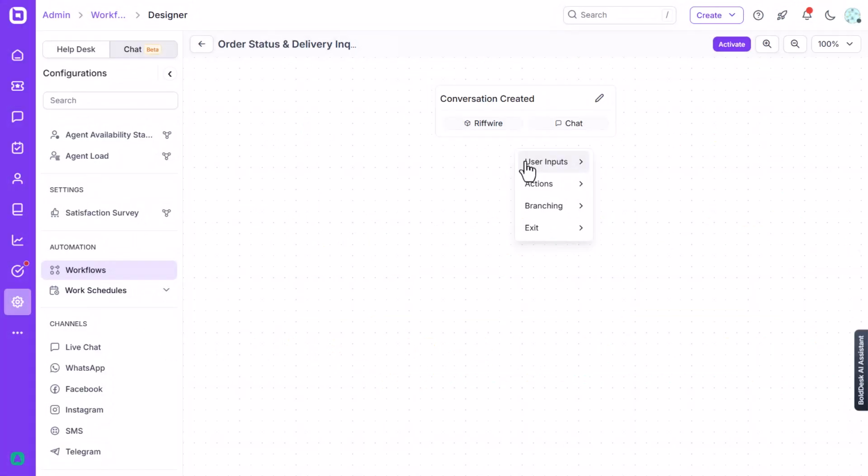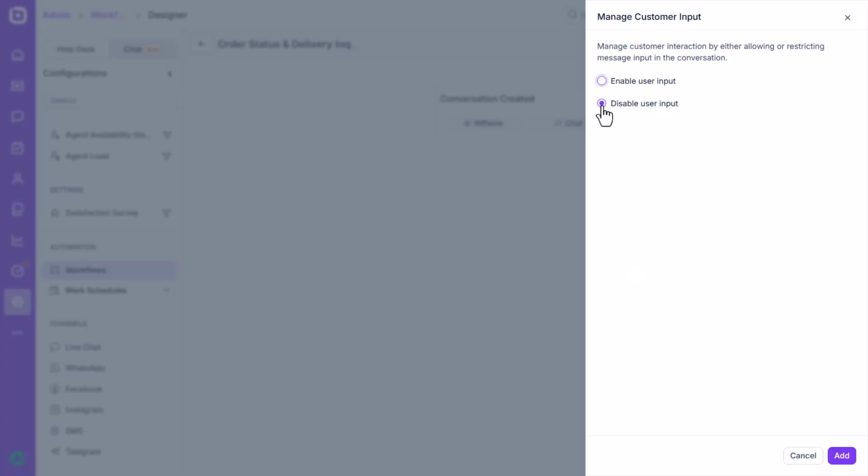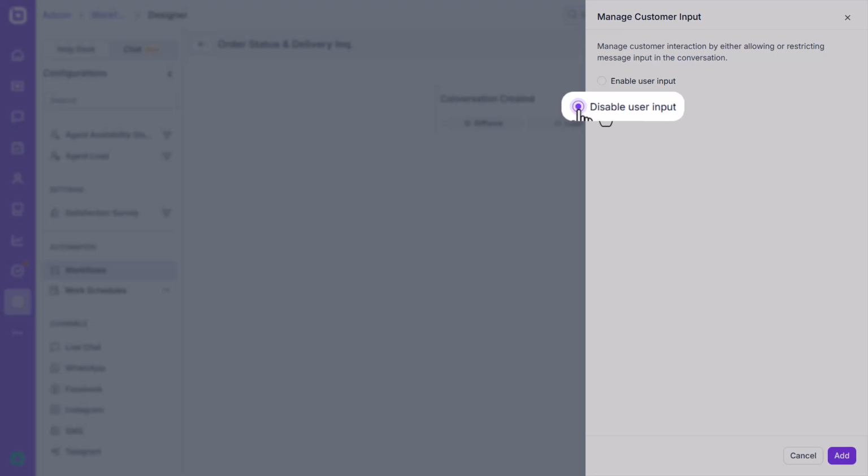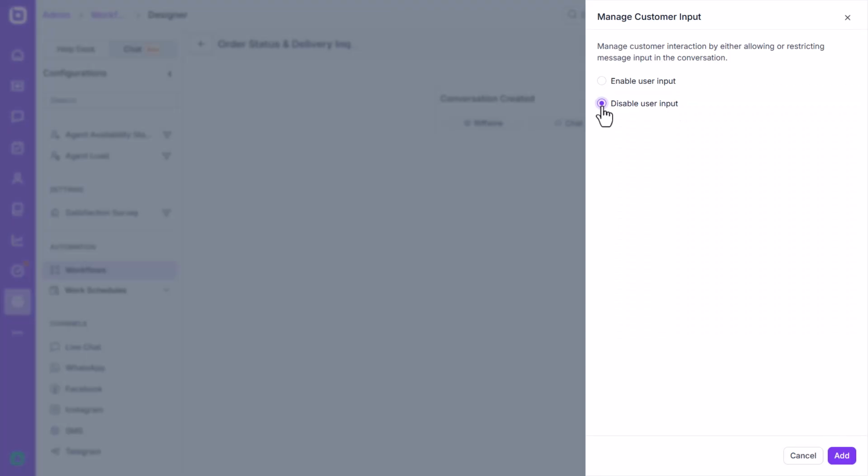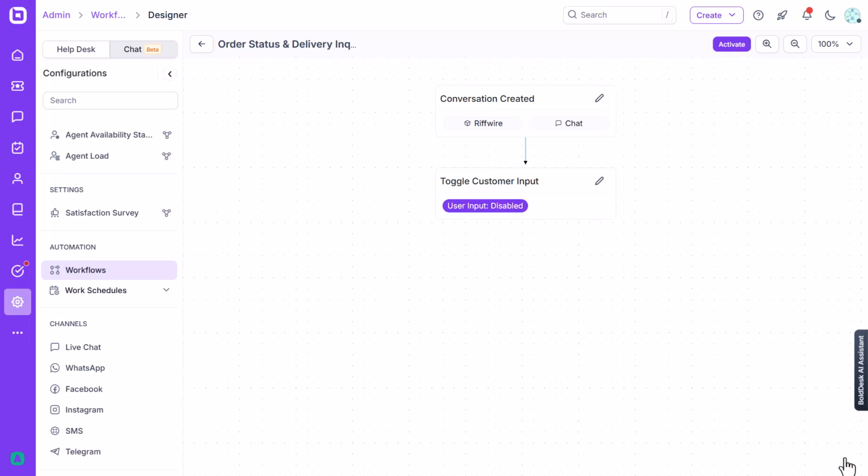Now I'll walk you through setting up a chat workflow to handle support requests in a structured and automated way. Choose Actions, and then select Toggle Customer Input to open the Manage Customer Input window. Select the Disable User Input option to prevent customers and agents from sending messages in the conversation. Click Add to insert the block.